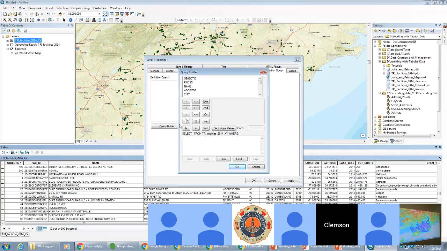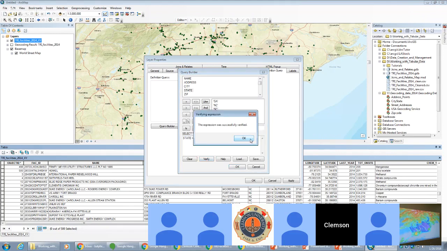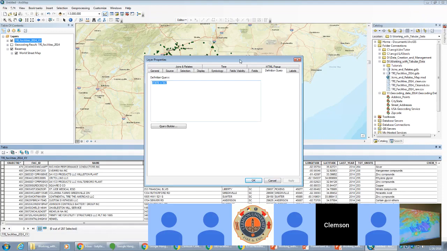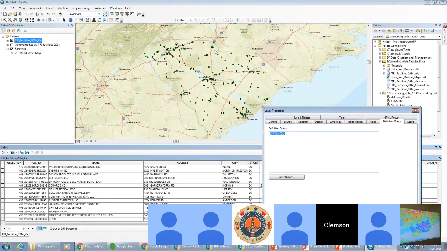Right, so if we wanted to restrict these just to South Carolina, I can apply that same query. Right, I'll double click on state, click once on equals, click on get unique values, and then double click on SC. And once again, I'll click verify just to make sure I didn't put any errors in here. It says it was successfully verified, so I'll click OK, and then I'll click OK again, and then apply. And now I notice in my map, it's restricted the view, so it's only displaying those 267 records, and only 267 show up in my attribute table as well.